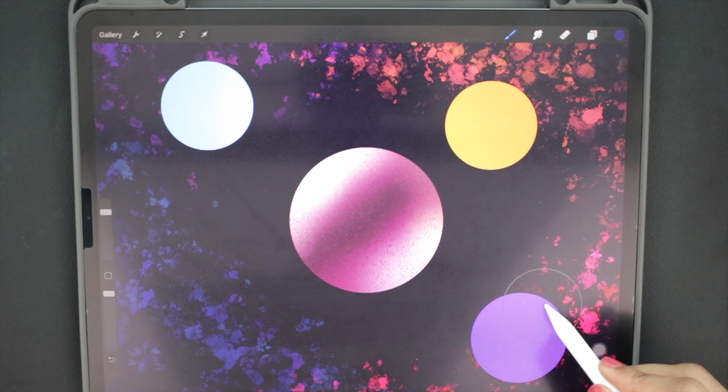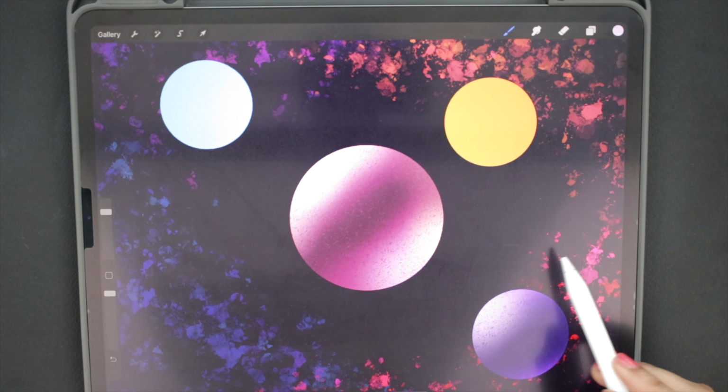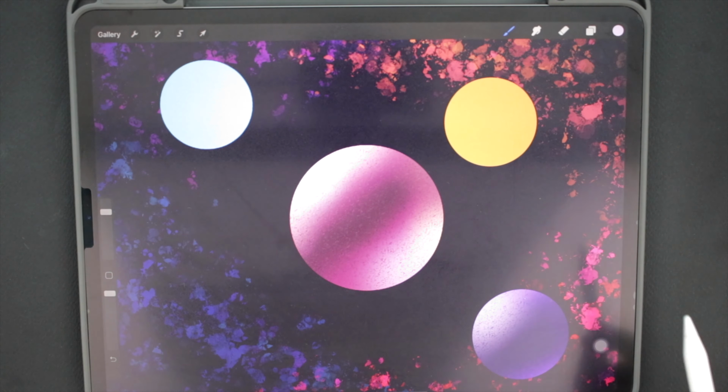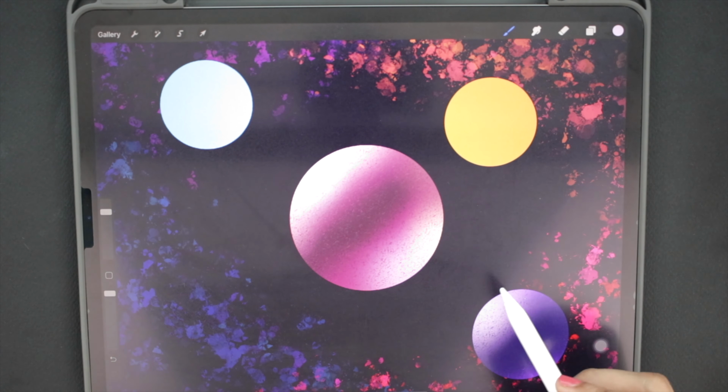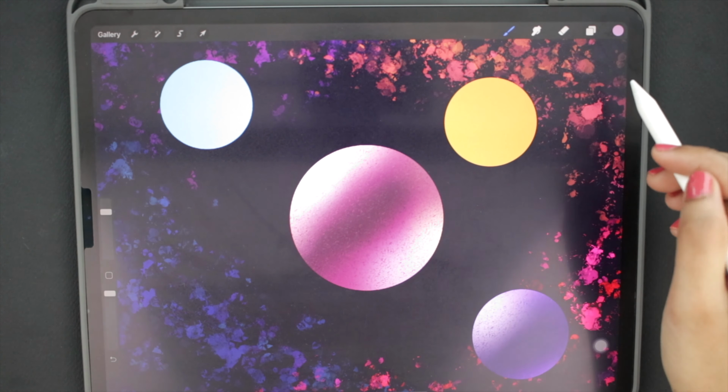Press the brush a bit harder. Spread it again in the center. Then pick the original purple color and make it lighter. Move the hue in that direction and add some highlights now like this. Don't forget that the pink planet can leave some light as well.